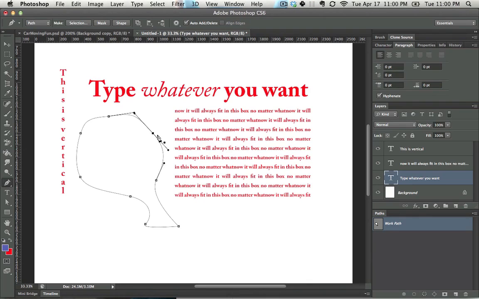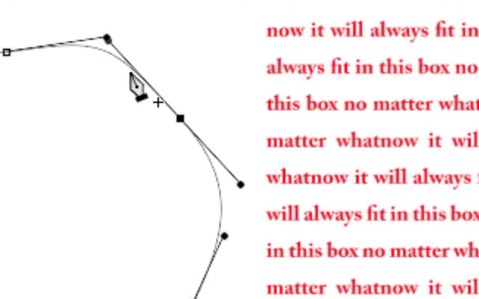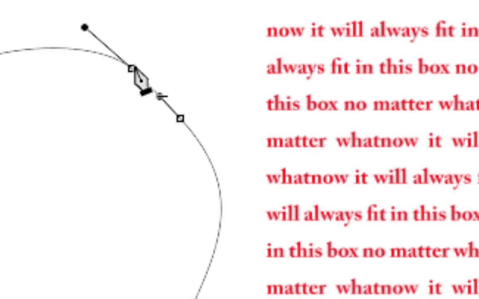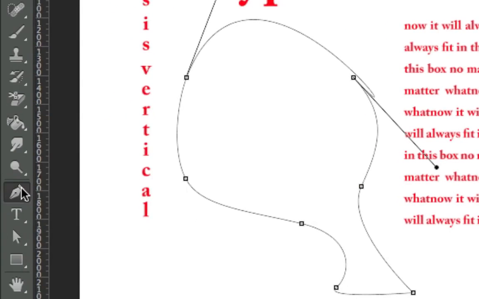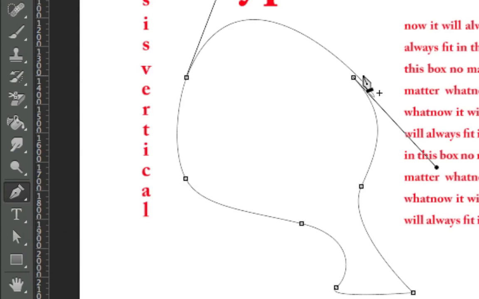Photoshop CS6 redid a lot of what happens with the pen, and it's so much better now. If you hover over it, notice the cursor. If you hover over the line, it allows you to add more points, and if you hover over points, it allows you to subtract them. So you'll notice down here, there's tools specifically for them. Add anchor point, delete anchor point. You can actually do that all directly within the tools.